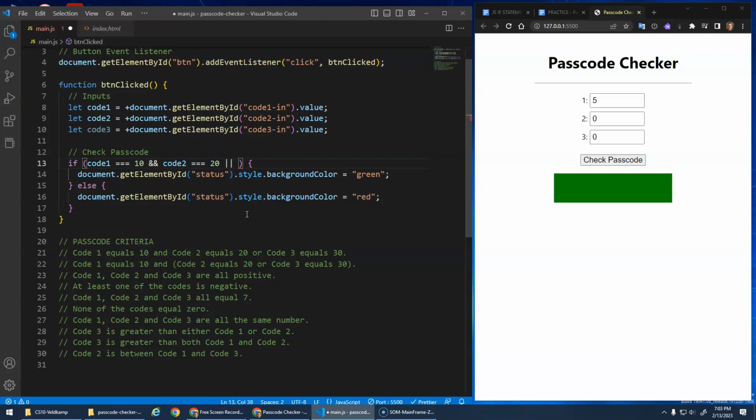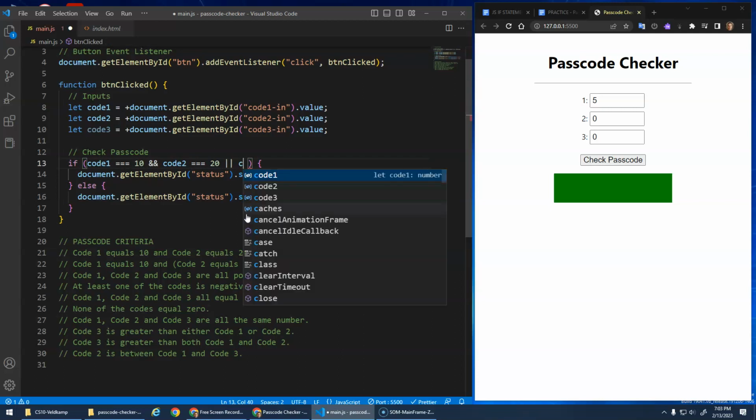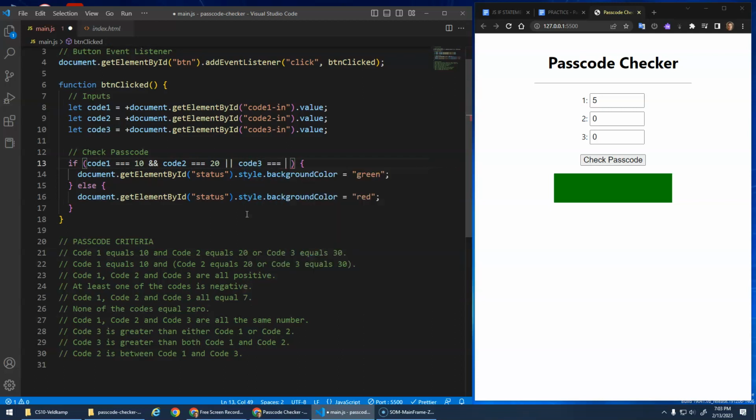Or now is that double vertical bars, or code 3 equals 30. Okay, so this is a pretty complicated one to start off with, right? This is true, and this is true, or this is true. And remember the order of operations. It's just like multiplication. We'll do it left to right.